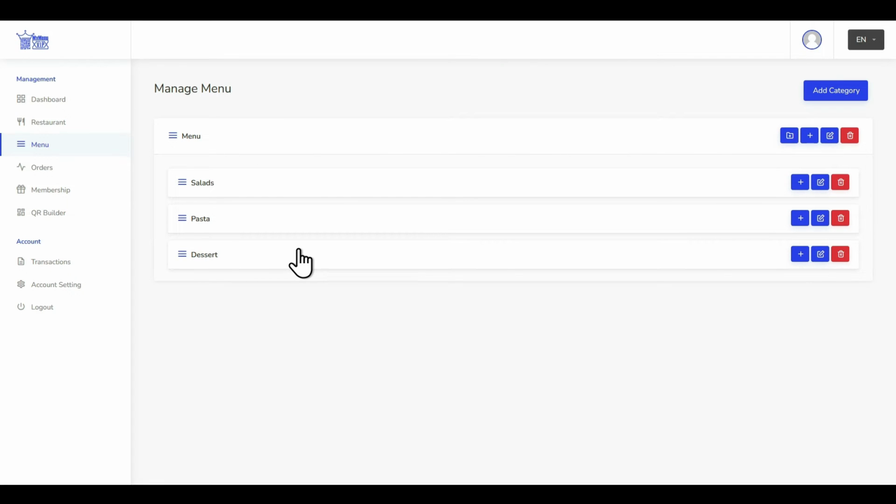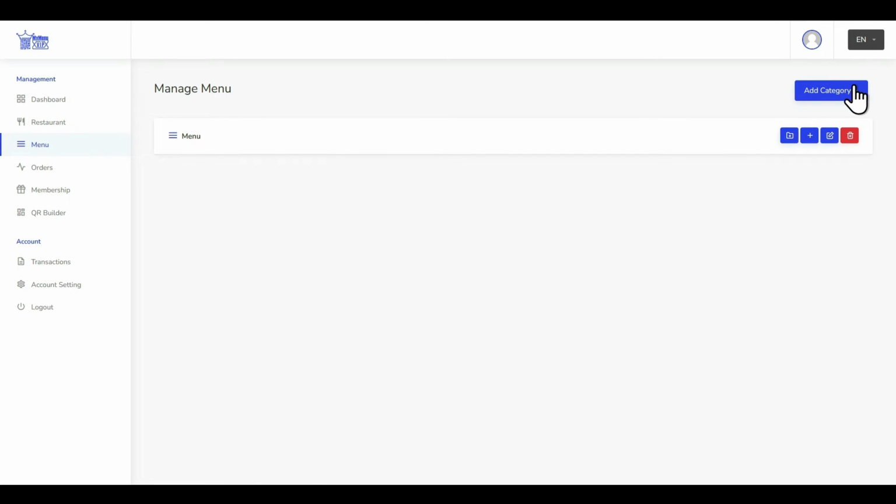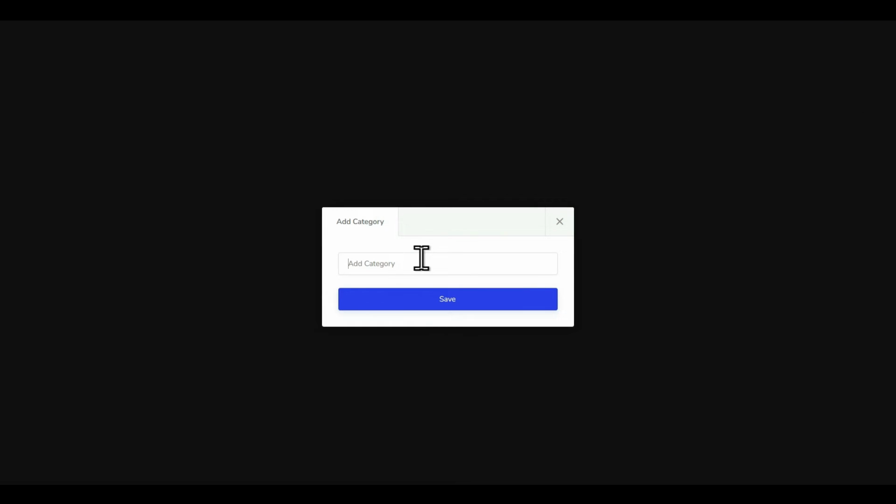Okay, now we have the menu, but imagine your restaurant has a pizza option. Then we can add a new category called pizza, and inside of pizza we can introduce the different items the same way we did before with the other items.